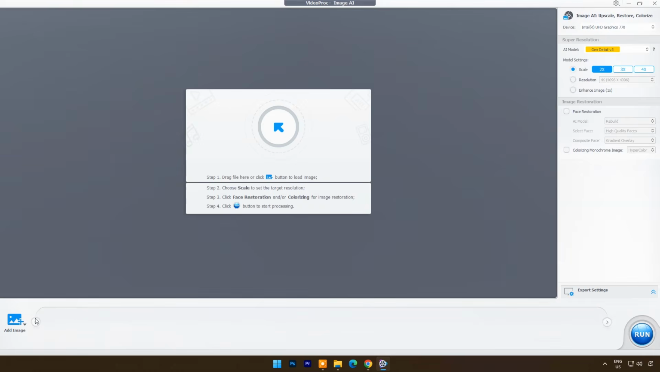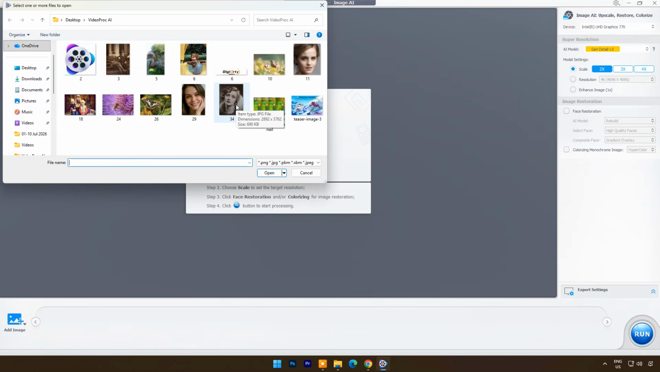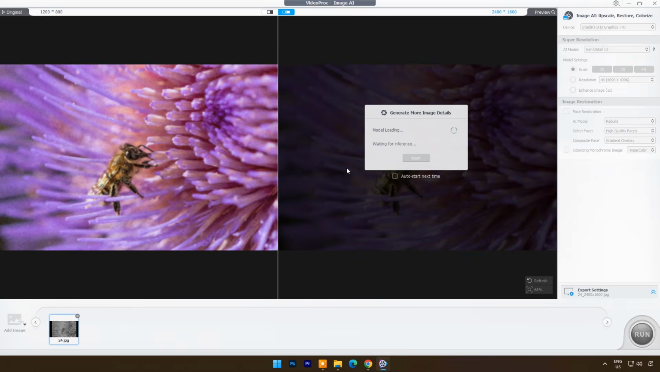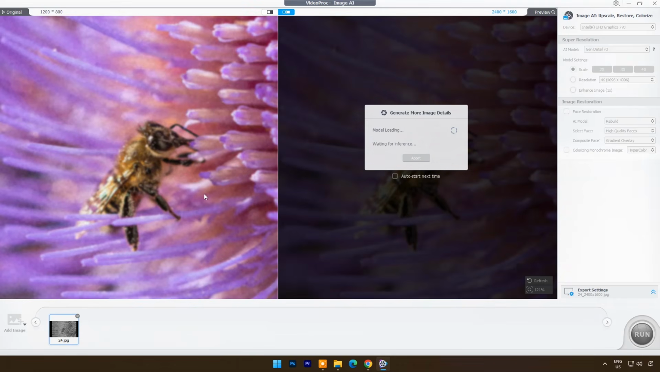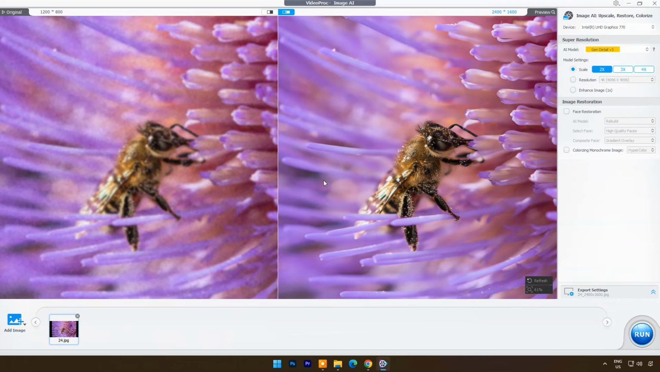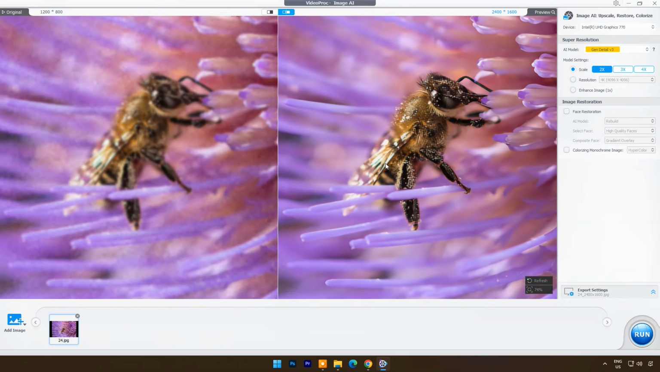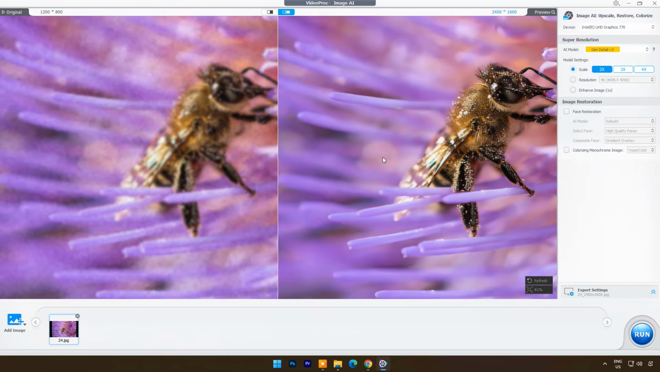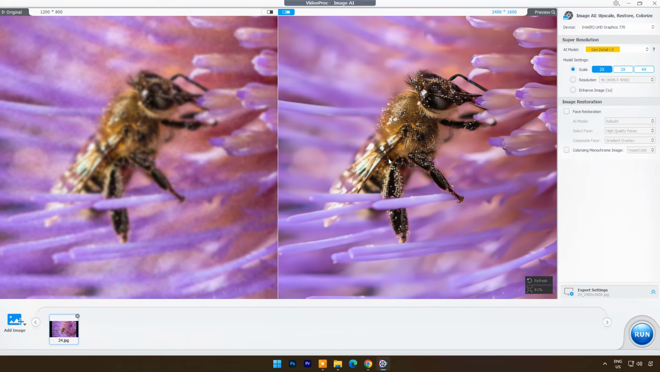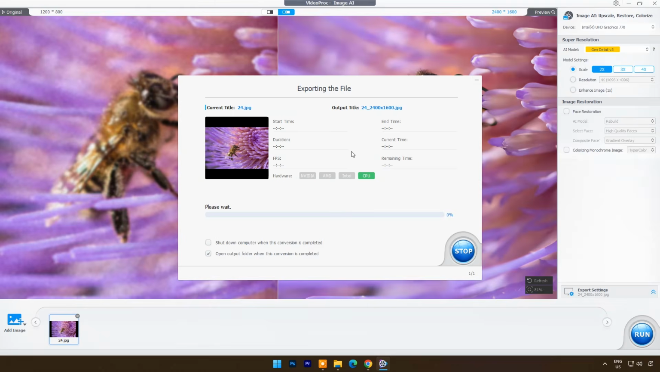Let's try another example. In Preview window, you can compare original and output image. Sharpness and details are Ultra HD. Click on Run to save image. Within few seconds, your enhanced image is ready.